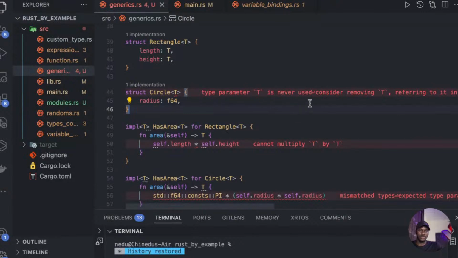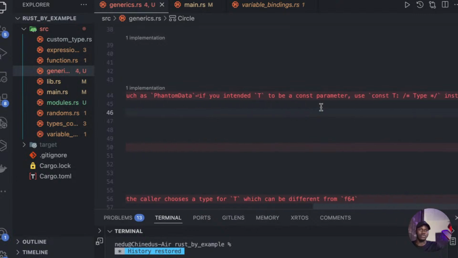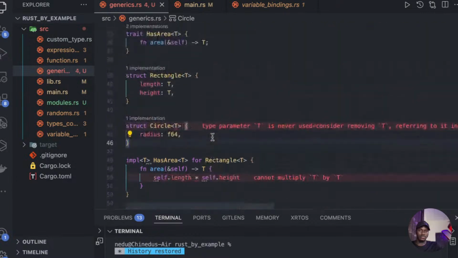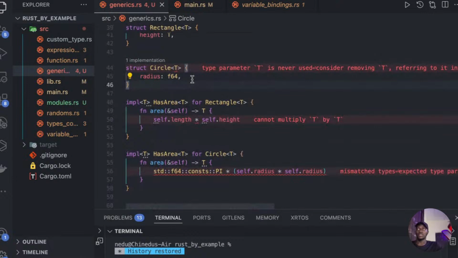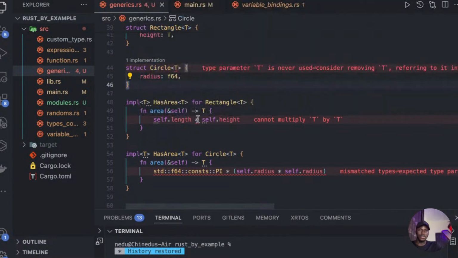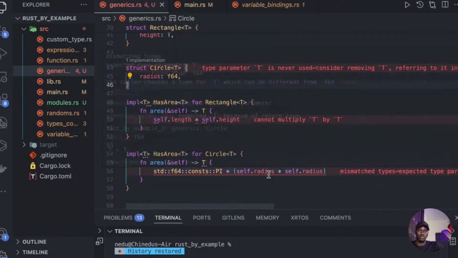It also says type parameter T is never used. Consider removing T, referring to it in a field, or using a marker or phantom data type. So we're going to also talk about phantom data types. But this is basically how we would do it. For the sake of time, I won't go deep into resolving all these things, because believe me, it's going to take a lot of time. This is std::ops multiplication. It specifically states that we are restricting the generic type so we can multiply, because of course you cannot multiply placeholders. That's why we're having these errors here.